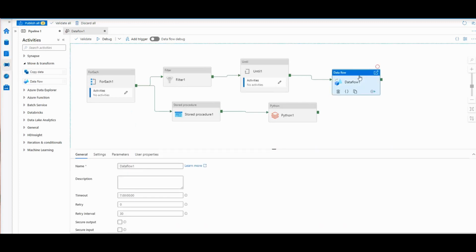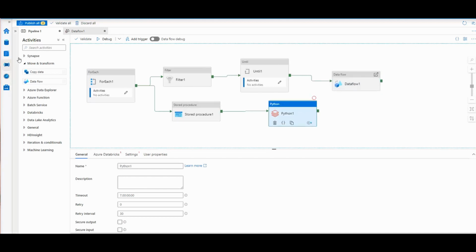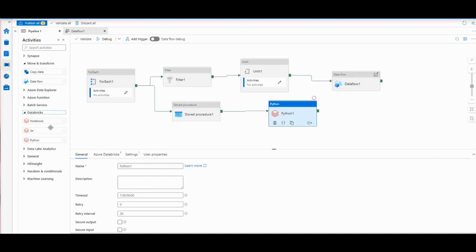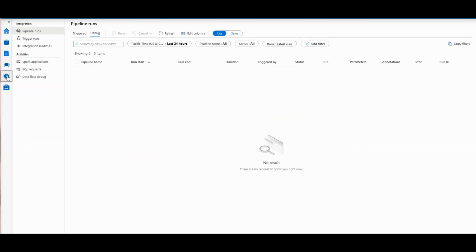You can run data flows, which are those ETL processes that I showed earlier, allow you to do Power Query, Power Pivot, Power BI type of transformations. You can run stored procedures, Python code, pull out Databricks notebooks, execute those. So this is very similar to Azure Data Factory, but now it's integrated with Synapse under the Integrate tab. After that, you've got the monitor. This is where you would go monitor your pipeline runs and drill into details about each run.